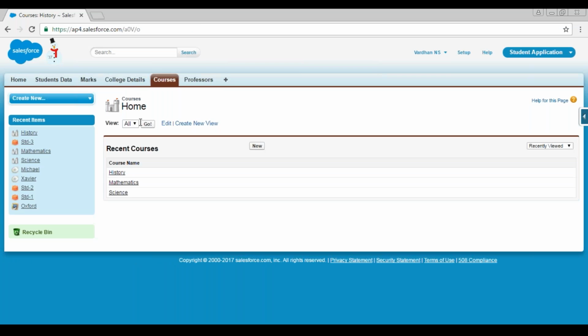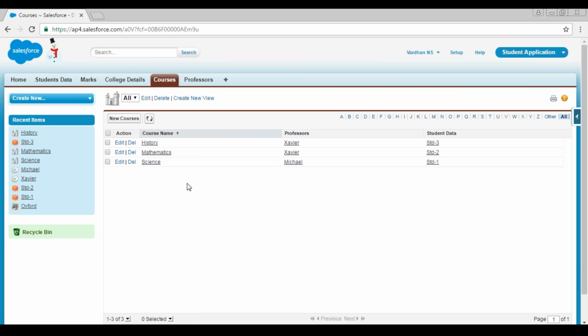Now if I go back to the courses object, as you can see here, Professor Xavier is teaching two different courses. He's teaching history and he's teaching mathematics, and he's teaching two different students. So guys, by adding professors and students, you can create any number of records such that one professor is teaching any number of students for one particular course or for many courses. Alright, that's how a junction relationship works.